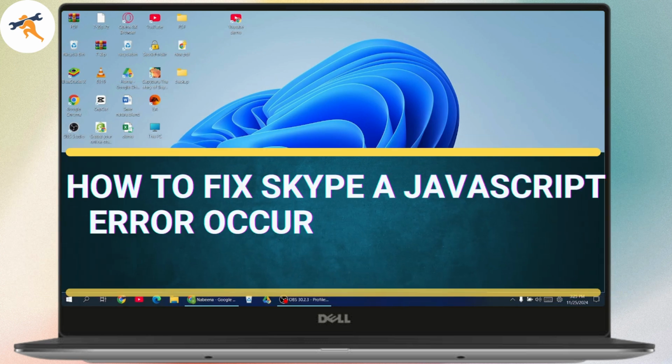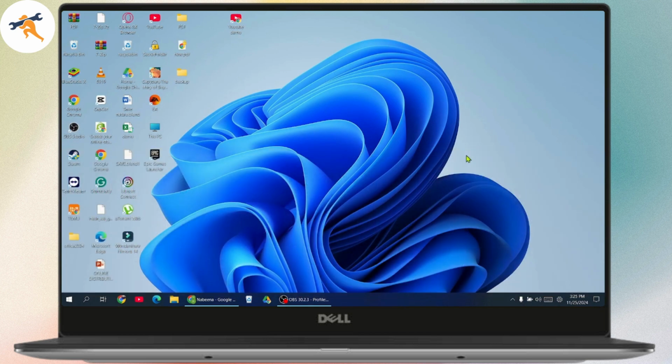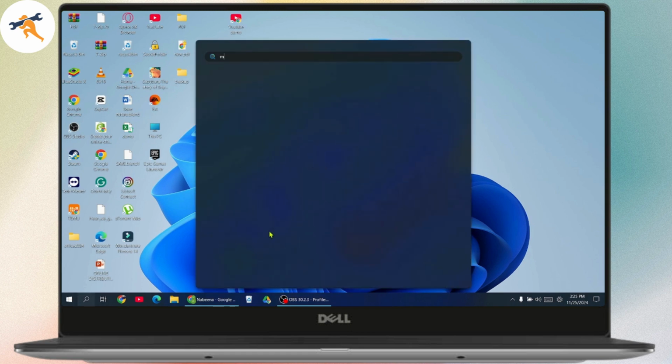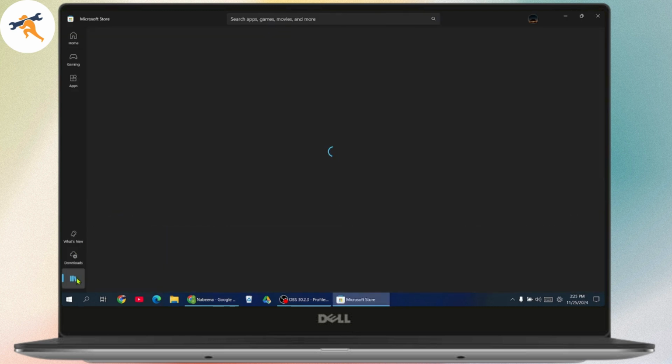How to fix Skype, a JavaScript error occurred in the main process Windows 10 or 11. So if you want to fix a JavaScript error occurred in the main process Windows 10 or 11, then what you need to do is first you need to open up your Microsoft Store. Once you open it up, you just need to simply go with library, which is on the bottom left.